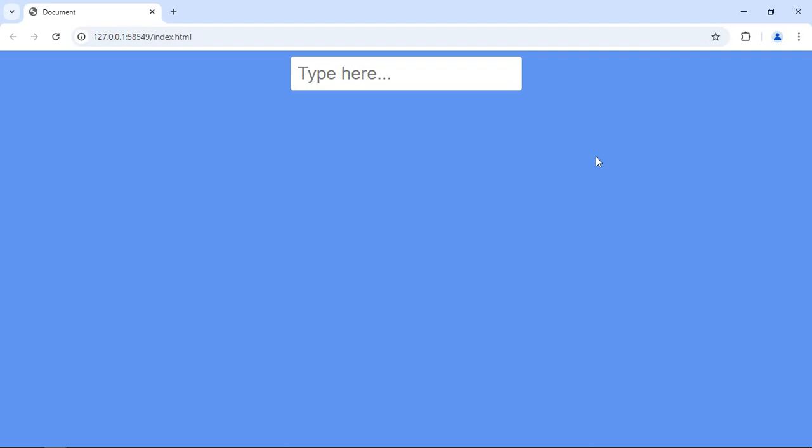Let me type some random text here. So you can see only 5 characters are allowed. Let me try once more. So as you can see, I cannot enter more than 5 characters. So this is what we're going to build in this tutorial.